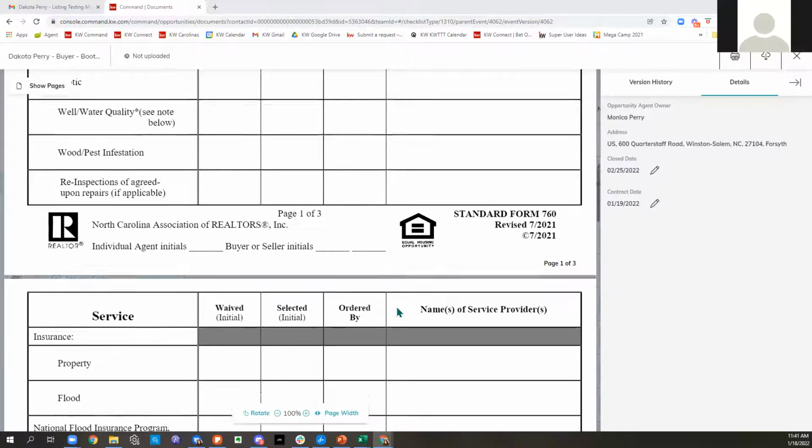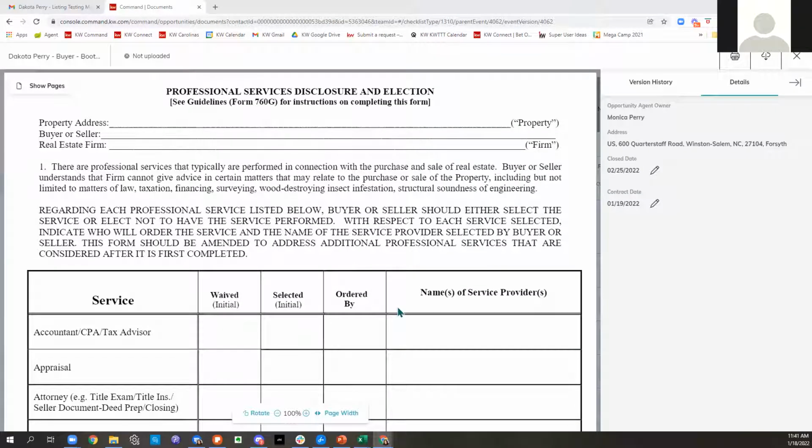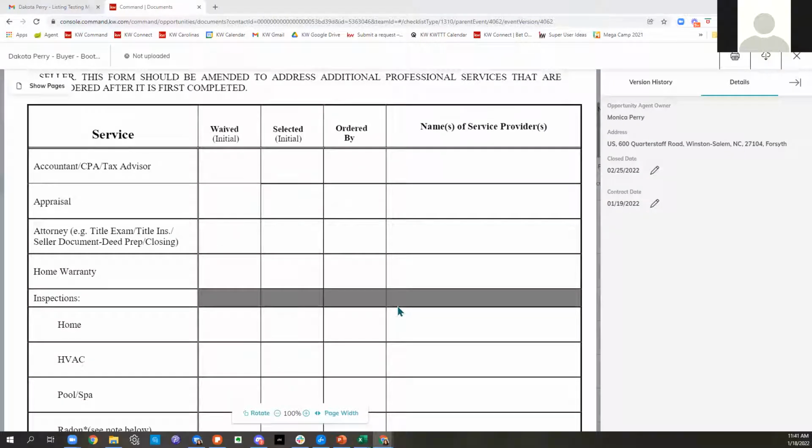Where would you make your notation in command? Which notation, honey? If you're advising them that they need to get it done and they're refusing it, where would you make your note? Right here, see where it says they waived it or they selected it?